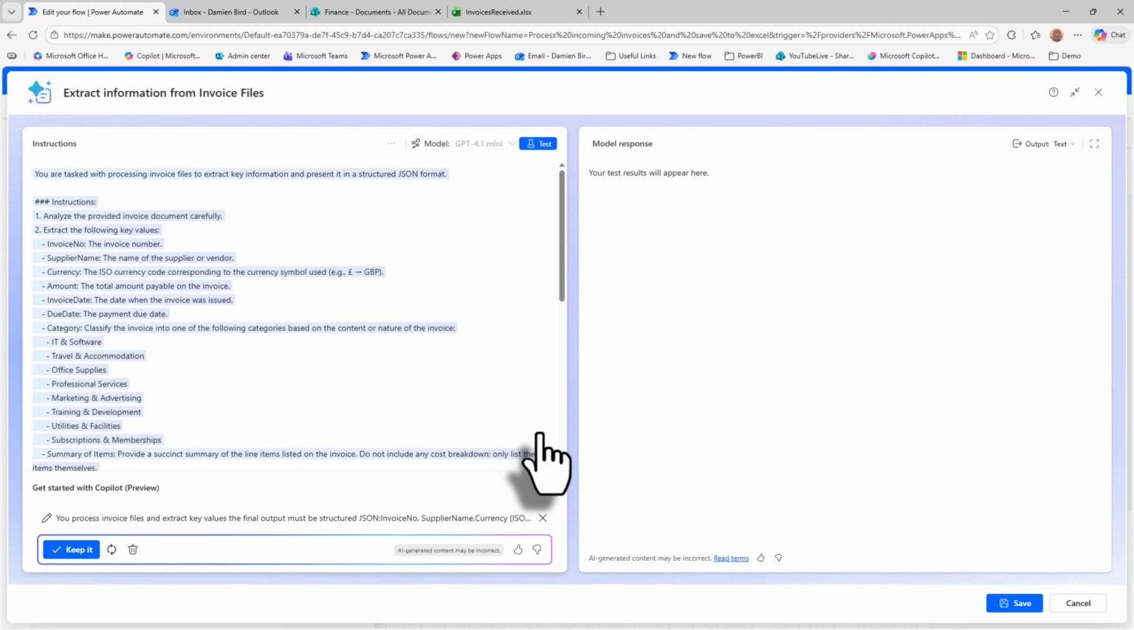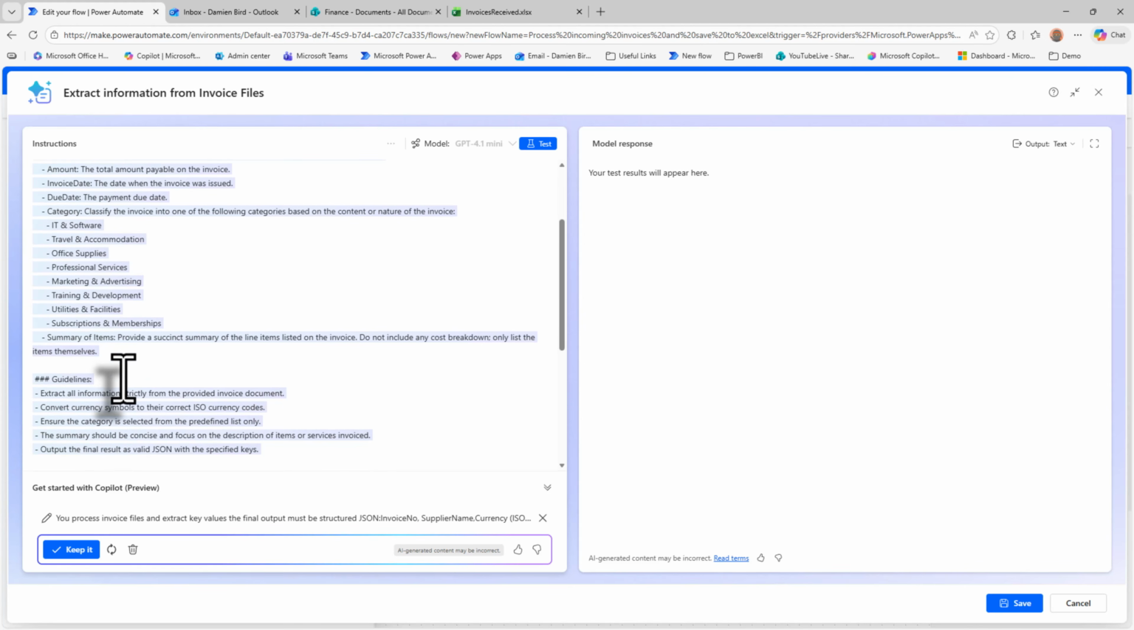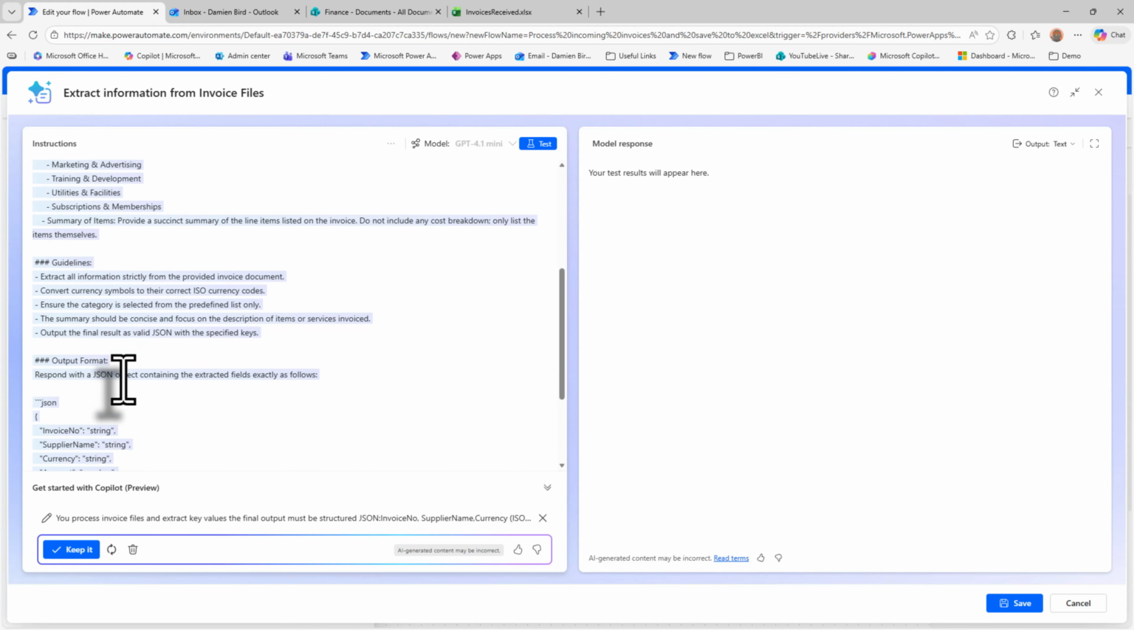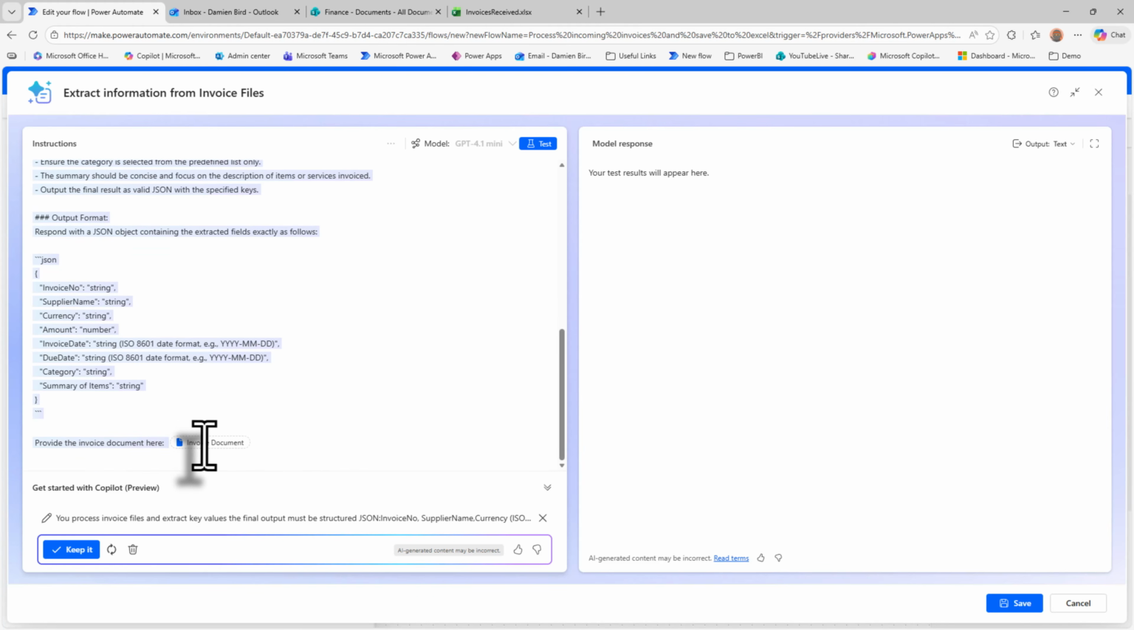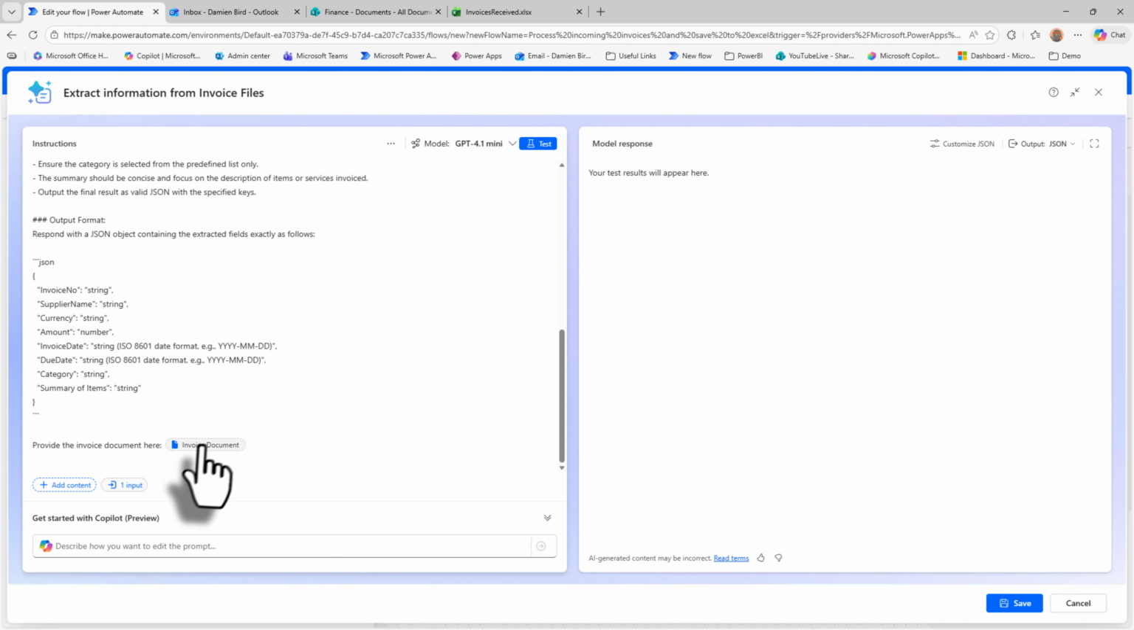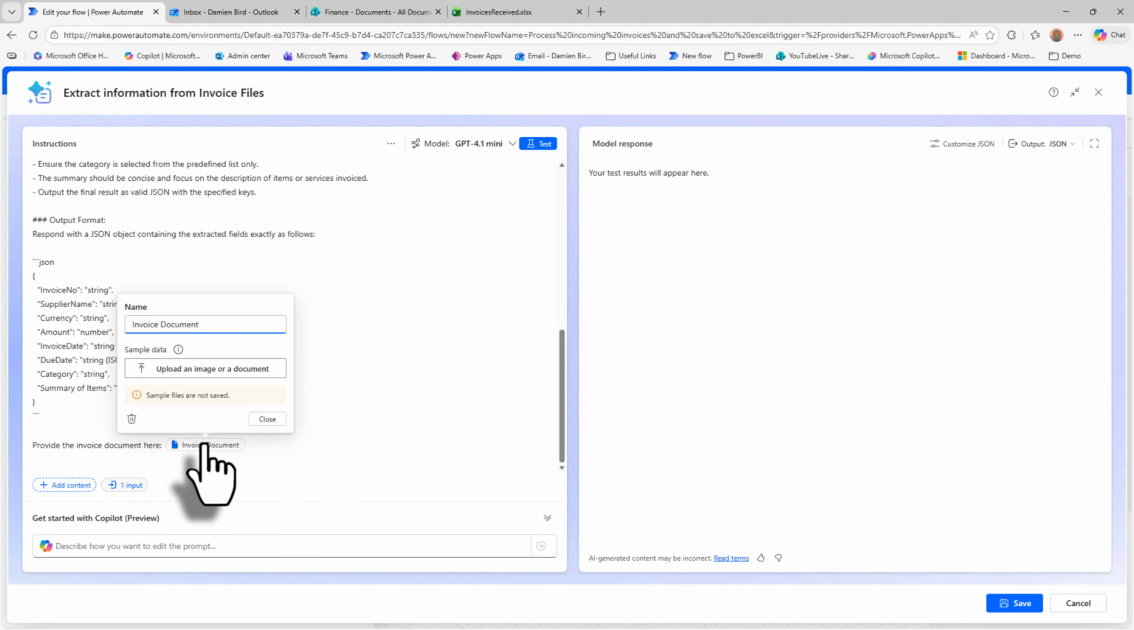Copilot's working on our instructions. And here we have our sample instructions that will take the content of that invoice and extract the key information. There's some guidelines, the output format, JSON, and then we have an input for the invoice document. I'm going to keep that and then add in a document to test it on.